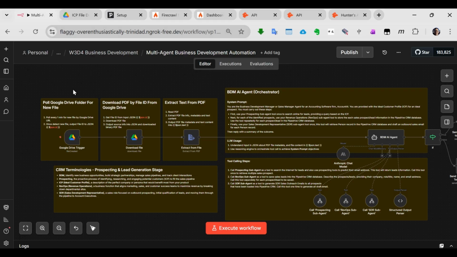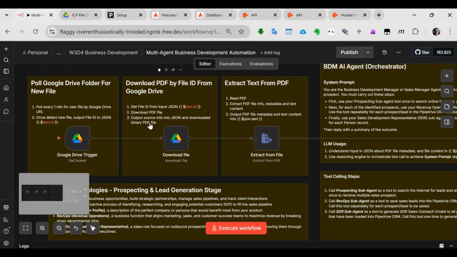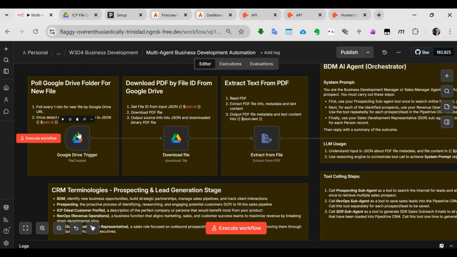I have set up a Google Drive folder, whereby using N8N, you can check the folder every 1 minute for a new file. For this demonstration, I'm using Google Drive as a trigger, but you can use any way to trigger this workflow, such as a chat, Telegram chat, or even an email. But just to demonstrate the ability of N8N to read files from Google Drive, I'm using Google Drive.